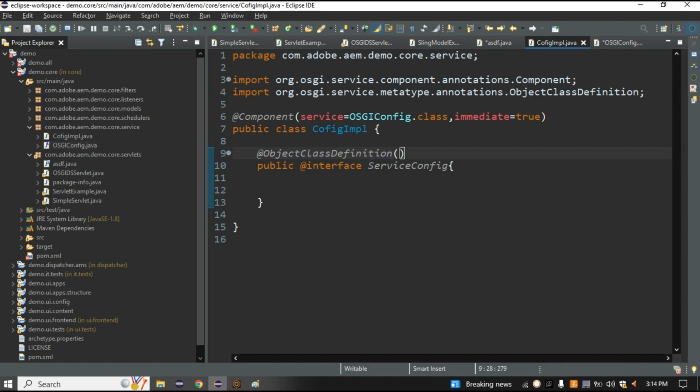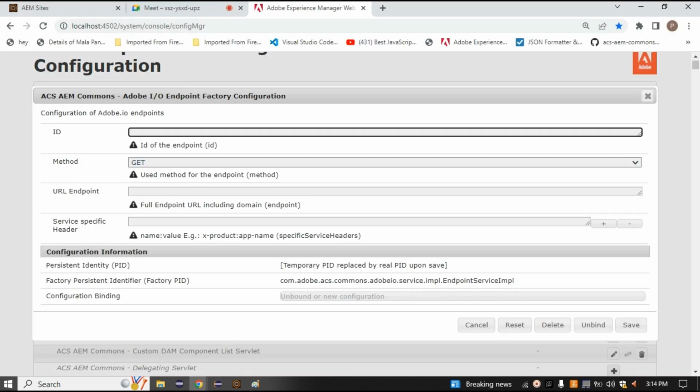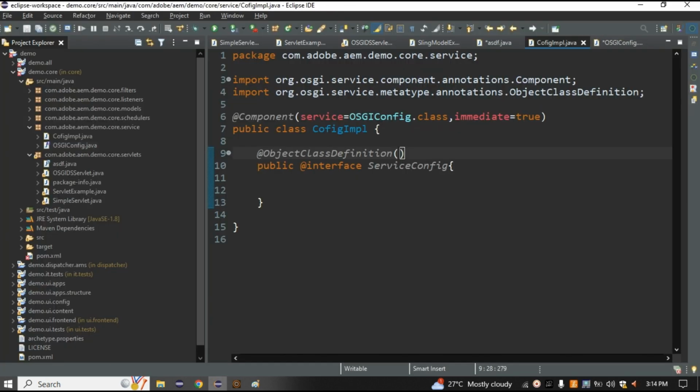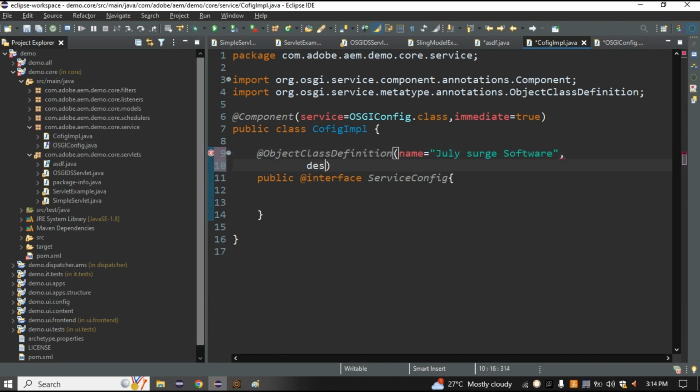Here we have to pass two things, that is name and description. If you come here, you see at first in bold we have a name. This is nothing but our name. And the second, here this configuration of Adobe IO dot endpoint, this is nothing but the description. If you want to give your own, then you can simply come here and give it. So I'm naming it Julia Search Software. This is the name of our OSGi configuration, and here I'm passing the description: example of the OSGi configuration. This is the thing that I have defined.